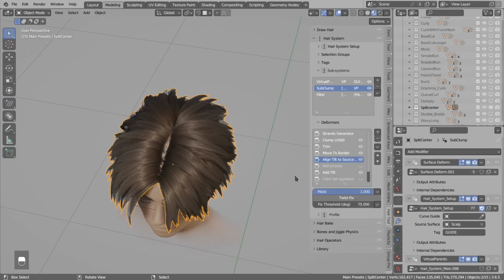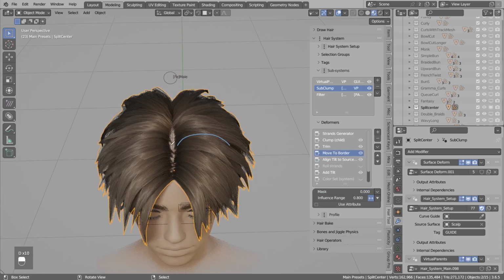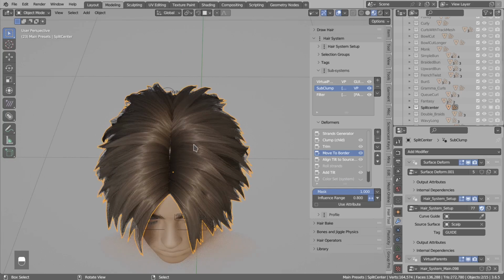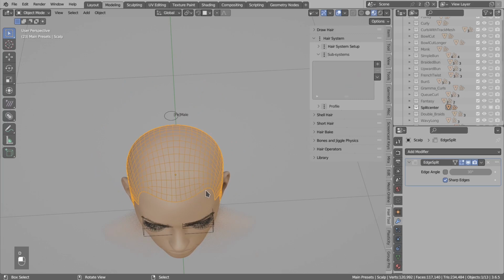Now I will show you the move to border deformer. Basically, in a case like this, where we have a hairstyle with a split, you often end up with an ugly bald spot. With move to border, it will remove this bald spot easily. The way it works in here is that this hair system is spawned from the scalp, and we have one border edge in here.